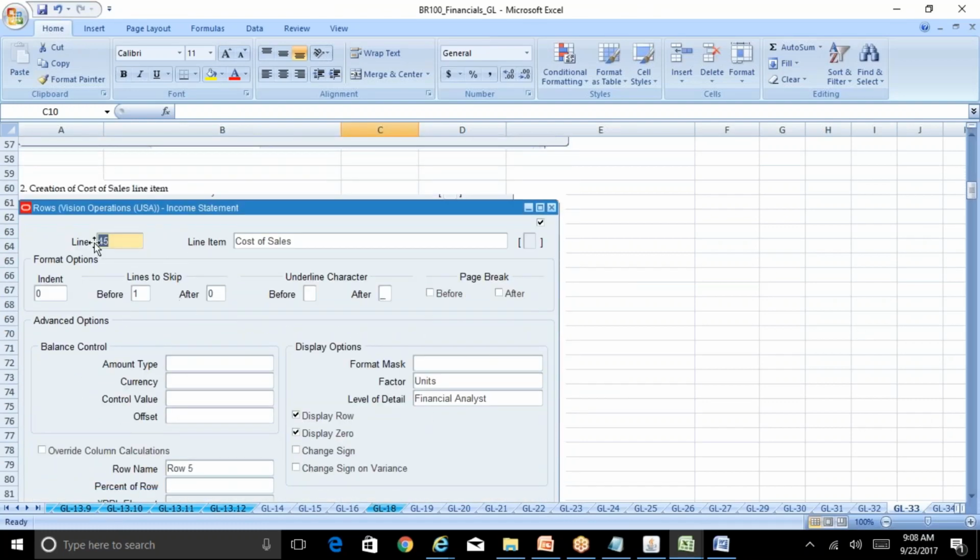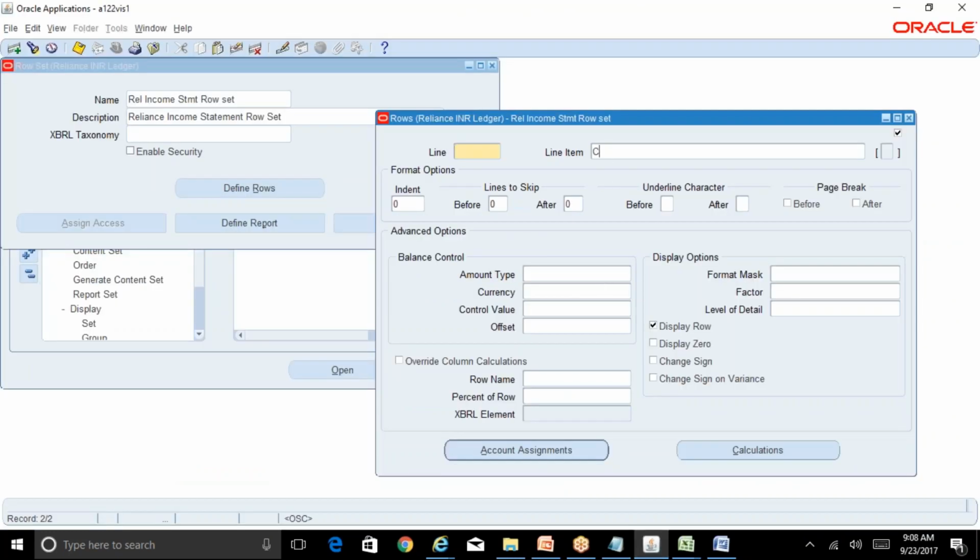Next is cost of sales. The line number is say 45. It could be any incremental number. So from 25, after 25 you can say 35 or something like that. I just use a sequence of say 45, just an increment of 20.